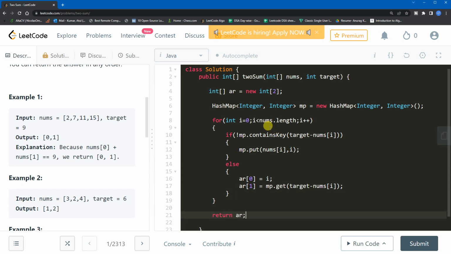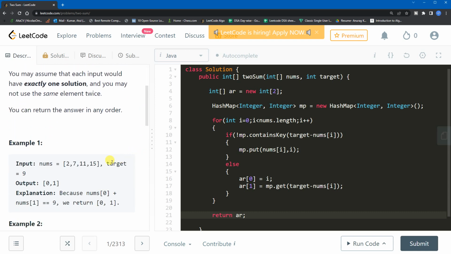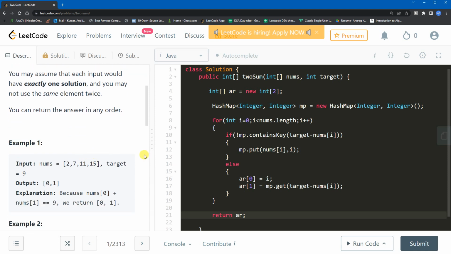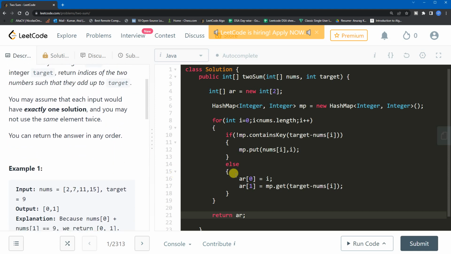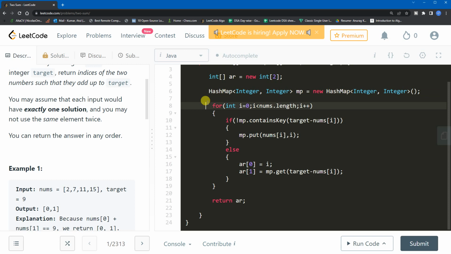Okay, so just look at this problem again. We have some target value and we have to find the indices where the elements add up to that target. So if we add 2 and 7, it gives the value 9. For their indices, we took an array and we took a HashMap data structure to implement our logic to solve this problem in order of n time.